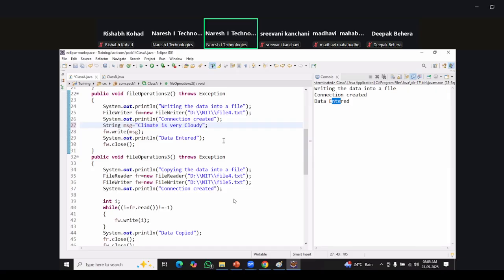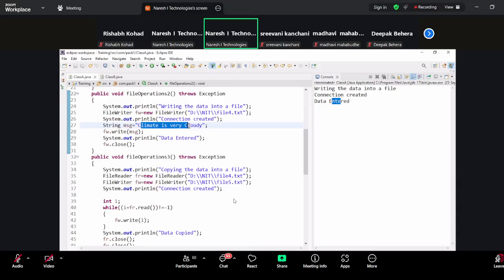Now, after that, tell me, if I execute this, I want this line to be appended to existing data. Tell me what are the modifications which I need to do. Tell me the line number. In line number 25, what I need to do? Add one more parameter. Let me just try to go with true.